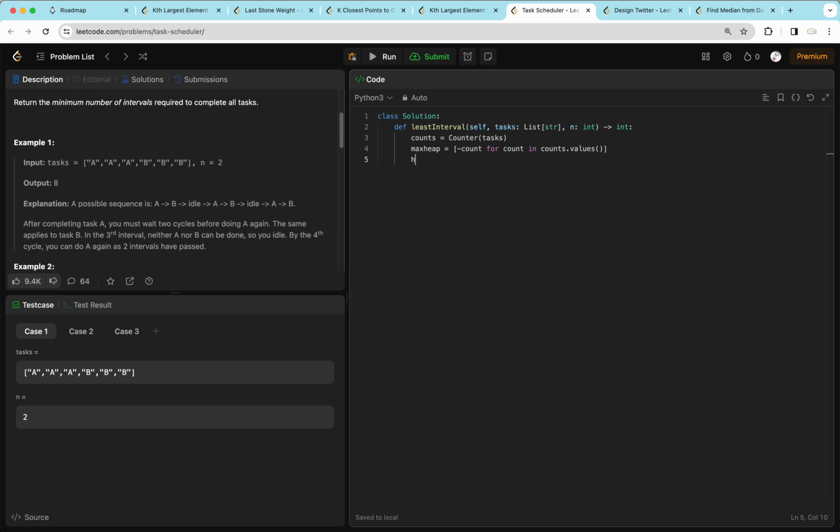After that, we can use heapq's heapify function to turn that into a heap. So heapq.heapify(max_heap). We should also create a queue here. Queue equals deque. This is the deque that's going to store the tasks that are cooling down. And we should also create a time variable to start with 0.